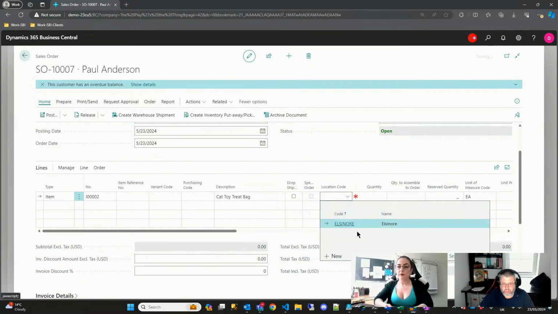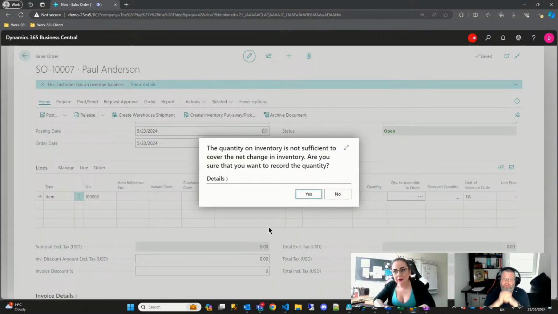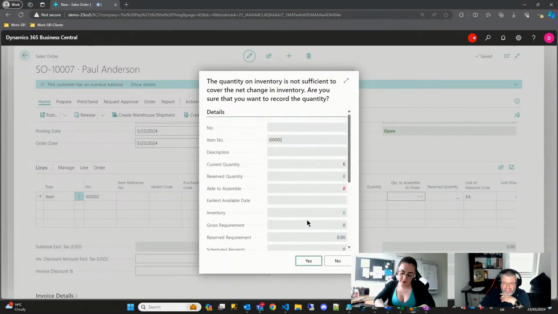Location. And let's see, he's a cat guy too. So he's got 6 cats that he's going to buy these for. Oh, quantity on inventory is not sufficient to cover the change. You still want to record? Yeah, this is odd. Why? Yeah, no one's supposed to have 6 cats.